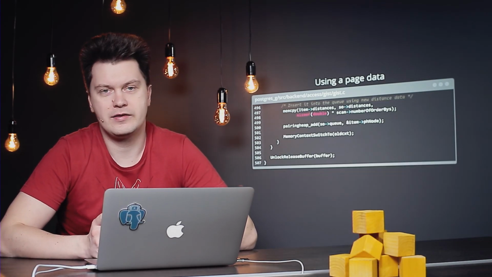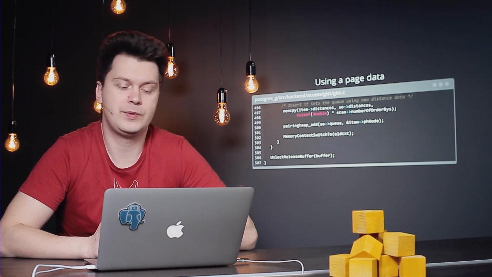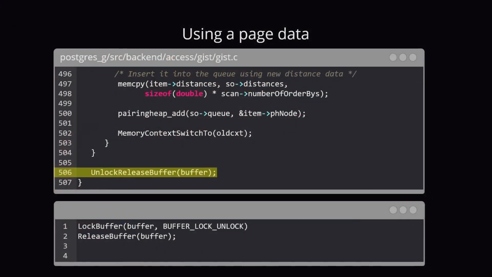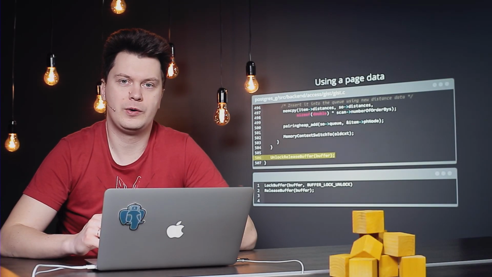After you have done everything you need with a page, you have to unlock the buffer and release the pin on a page. You can do this with just one call, unlock release buffer, or by calling separately unlock buffer and release buffer functions. Now let's talk more about what's on the page.